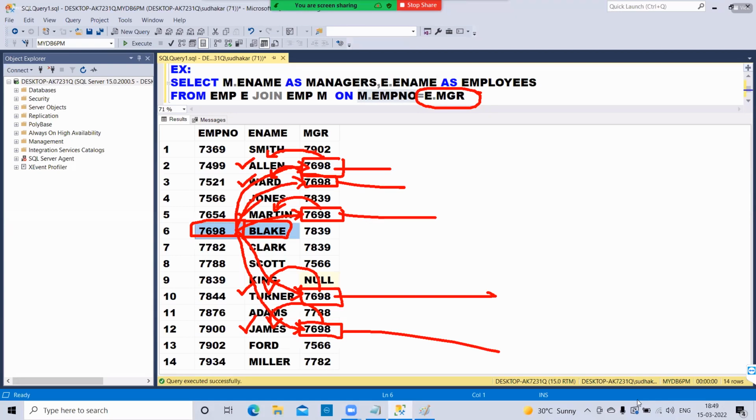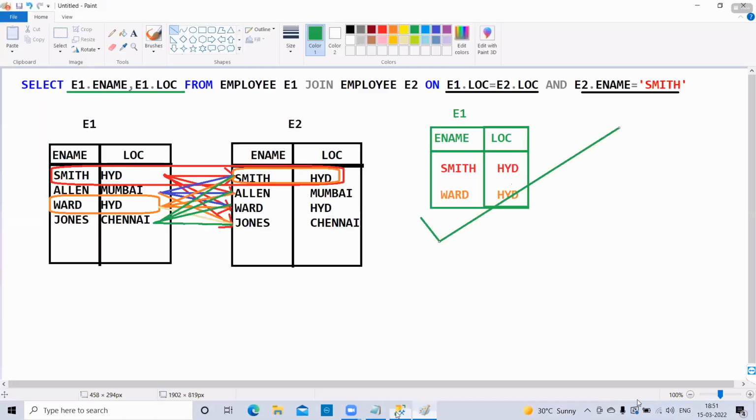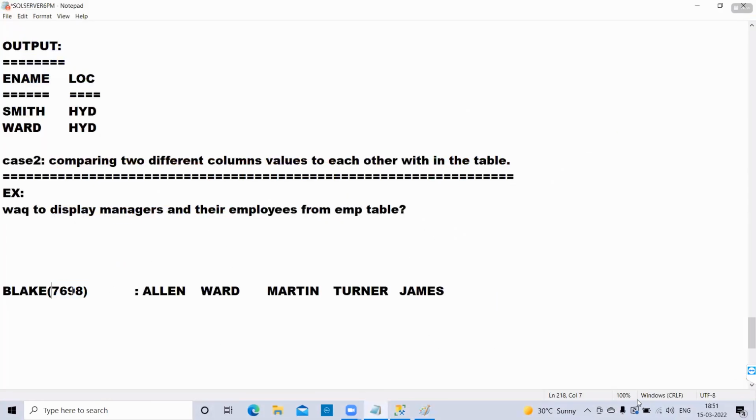So this manager number belongs to whom? Which manager? 7698 belongs to Blake. So this is what happened. That's why you are saying you are Blake's manager, 7698. And all these employees are working under manager Blake because that number is matching here.